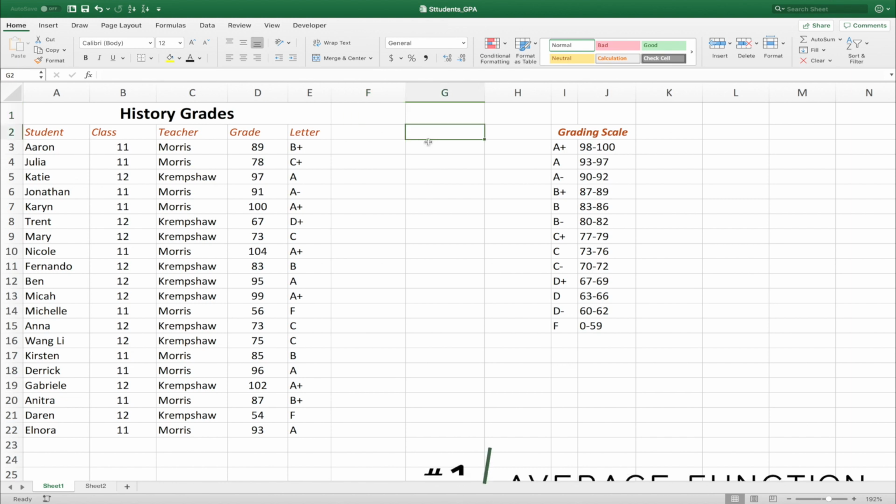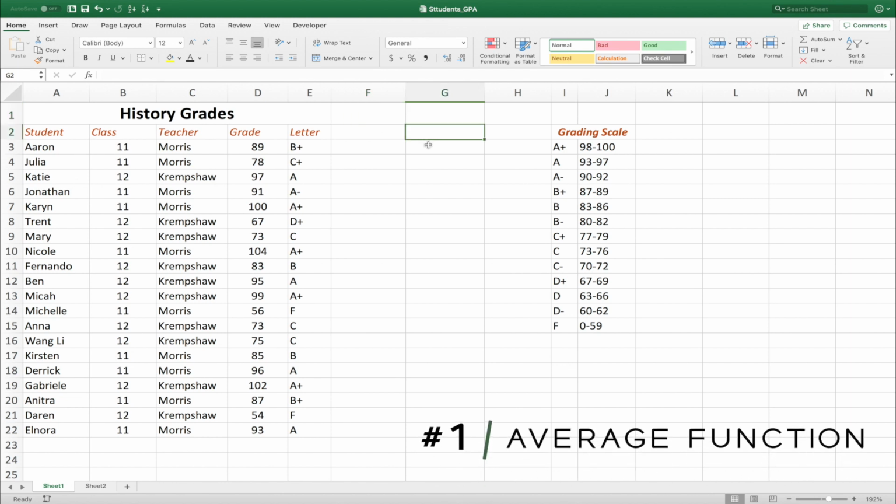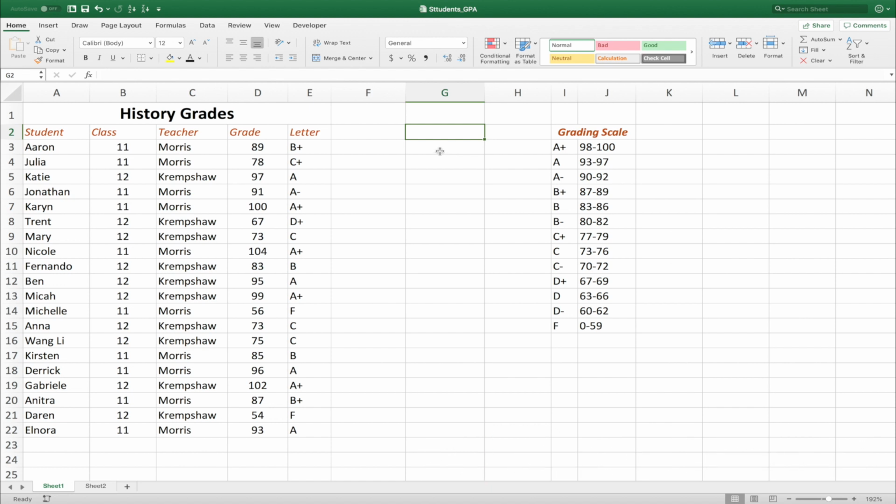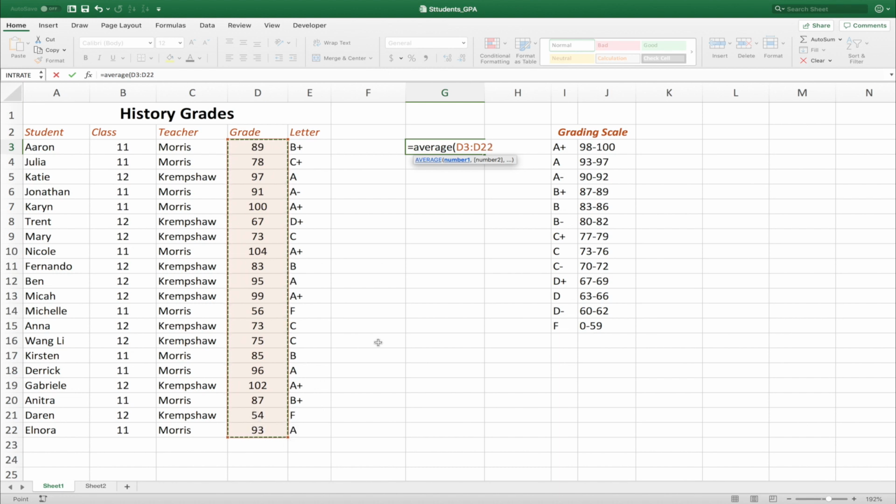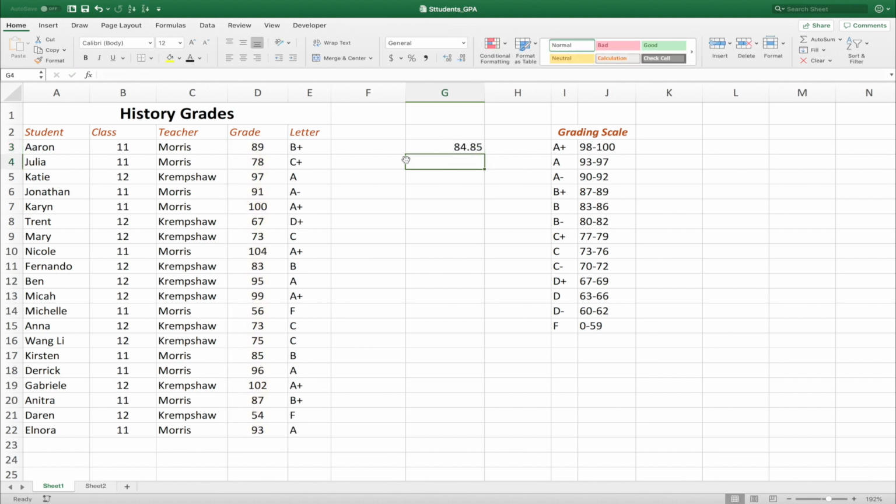The first way is just using the regular average function. To do that, all we have to do is click in a cell, hit the equal sign to start our formula, type in average, open parentheses, and now it wants us to select a range of cells to average. So we'll select our grades, close brackets, and hit enter. And there we have our average.